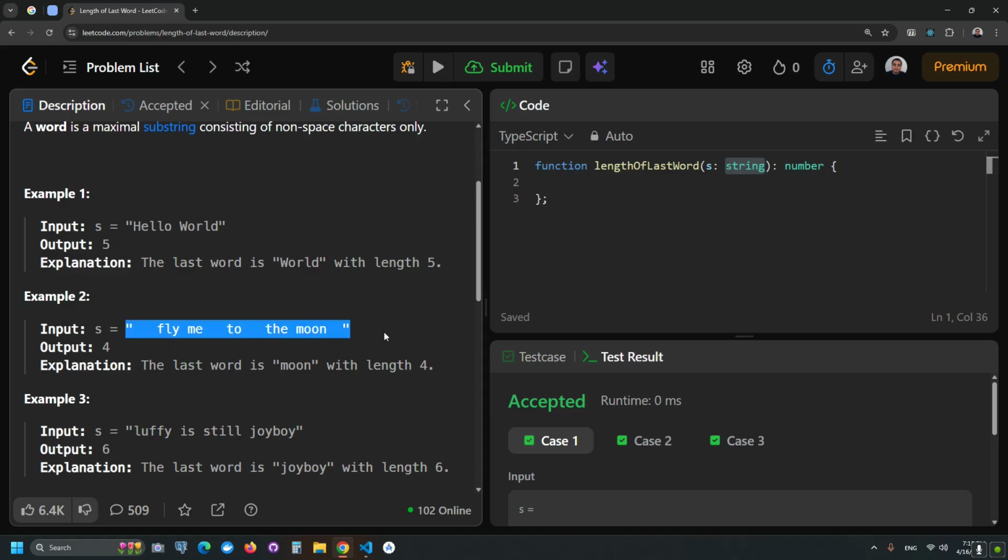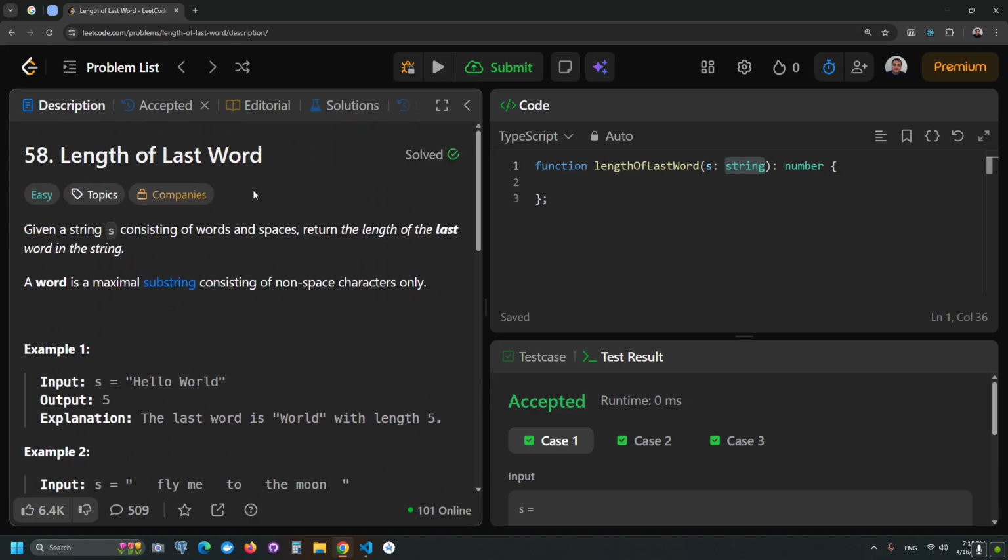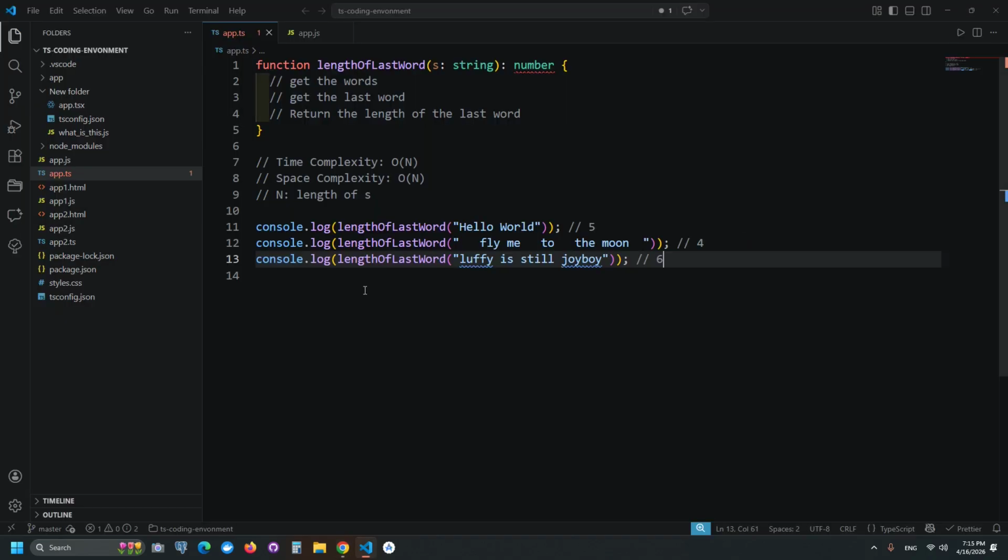"Fly me to the moon" is the string. Moon. How many letters does the word moon have? 1, 2, 3, 4. So the solution is 4. Example 3: "Luffy is still Joy Boy". Joy Boy has 6 letters, so the solution is 6. So it's an easy problem, Length of Last Word, available on LeetCode. How can we solve this problem?